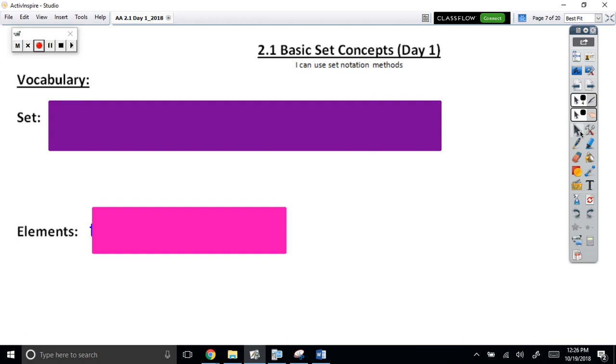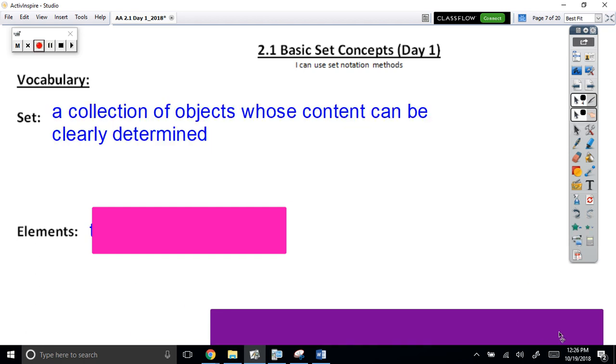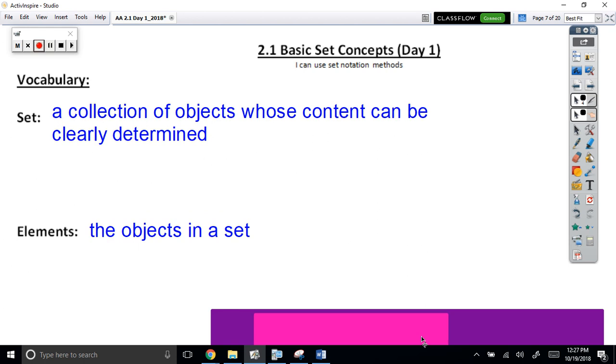Alright, so we do have quite a bit of vocab today. First one is a set, which is just a collection of objects whose content can be clearly determined. And then elements are the objects that are in a set. They could be numbers, symbols, words, pictures.